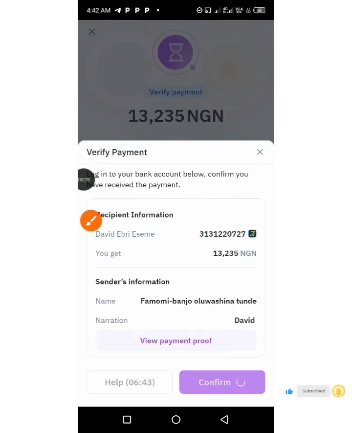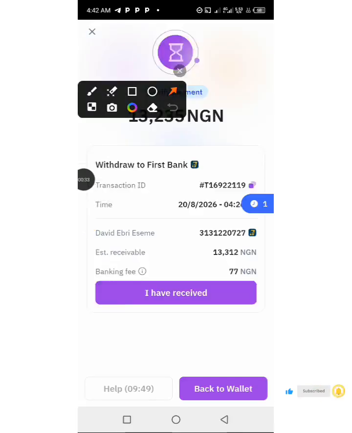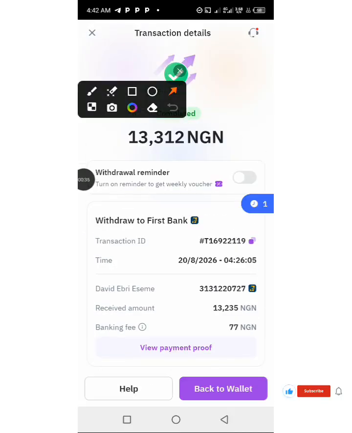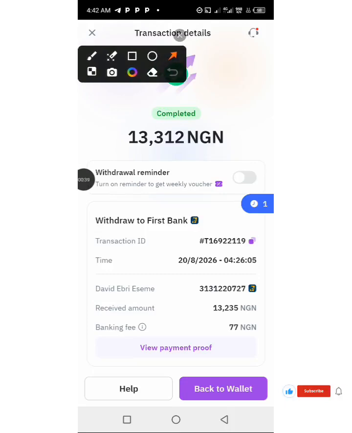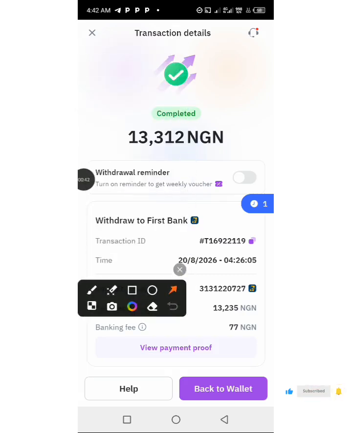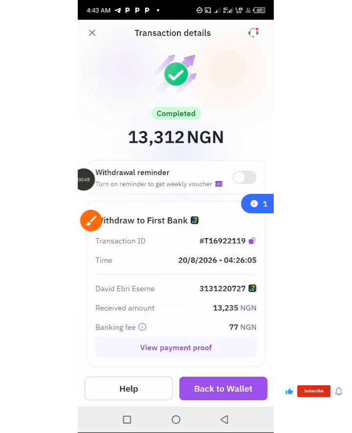Had it been I didn't receive it, I would have waited for the timer to elapse, and then filed a dispute through the help section. But already, since I have received it, there's no need filing a dispute. So I came here, clicked on it. You can now see transaction completed. All right. So this is how to go about the process. So I've succeeded in showing you people how to sell and send your money to your bank account and some key things you need to know.